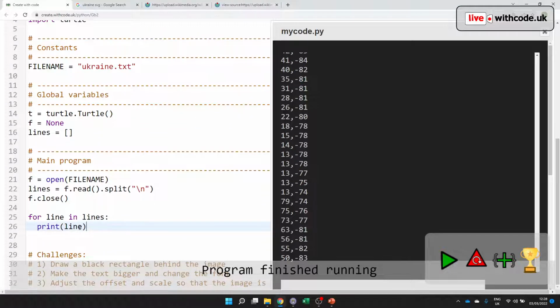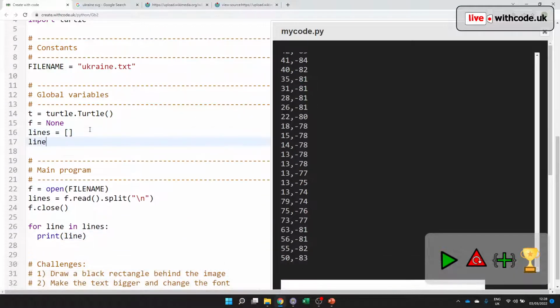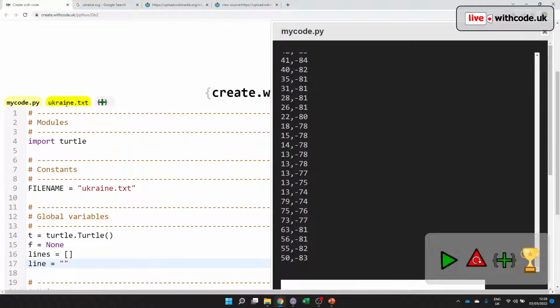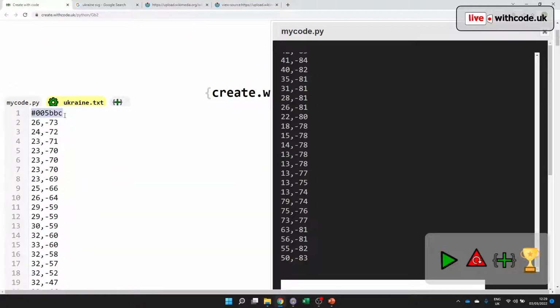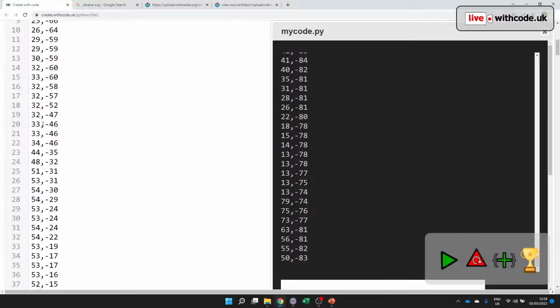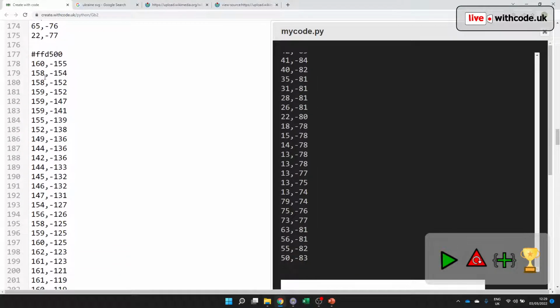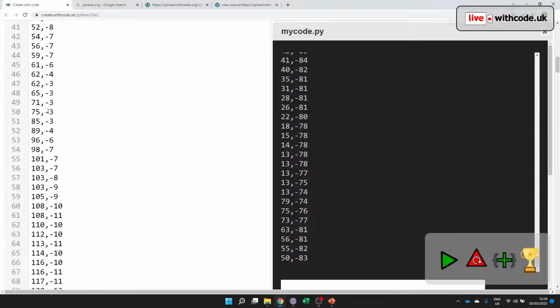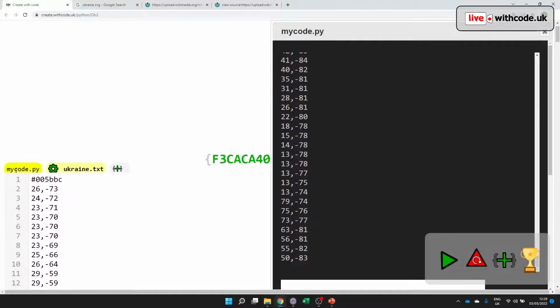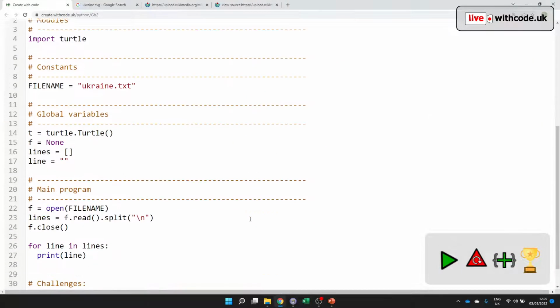Fab. I've made a new global variable. I should declare that here. It's going to be a string this time because it's going to be the contents of any line individually. Okay, so sometimes it's going to be a coordinate if it's got a comma in. Sometimes it's going to be a color if it's only got one value and no comma. And sometimes it's a blank line. And the blank line means stop drawing and fill in that shape. So we need to put that logic into our code. First of all, we'll deal with the colors.